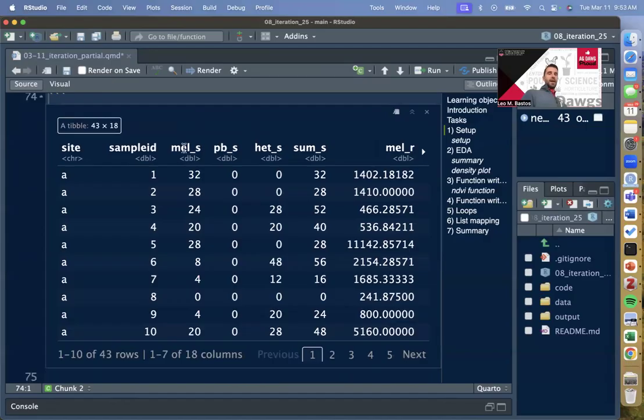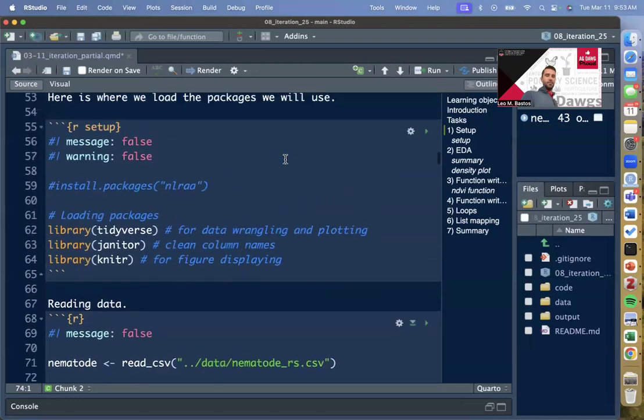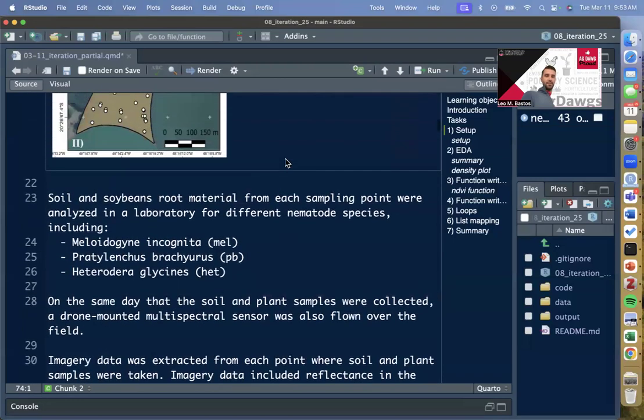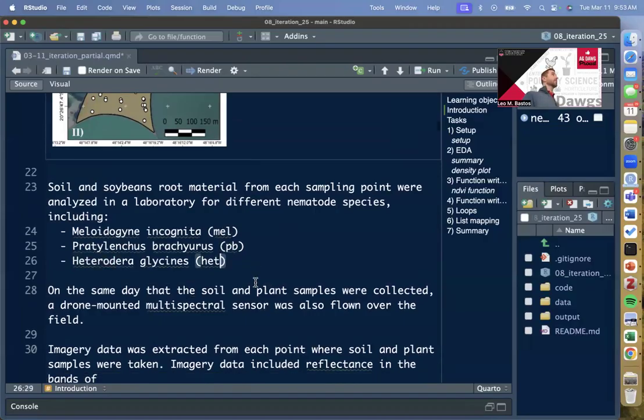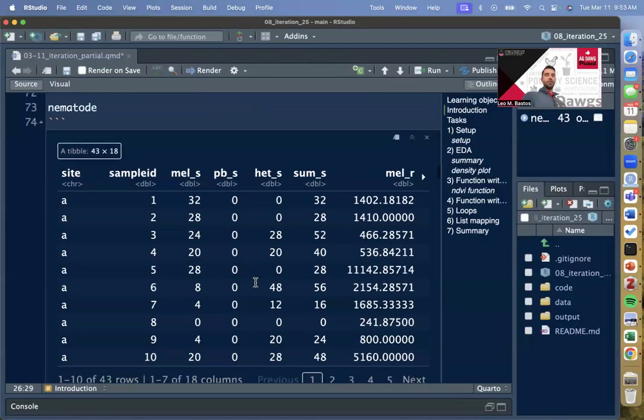And just to remind you, MEL is the short version of Meloidogyne, PB is Pratylenchus, and HED is for, let me get a reminder of the name, Heterodera. So these are the different species of nematodes that the samples were analyzed for. And S stands for soil, so this would be the Meloidogyne in the soil, and then R is in the root.